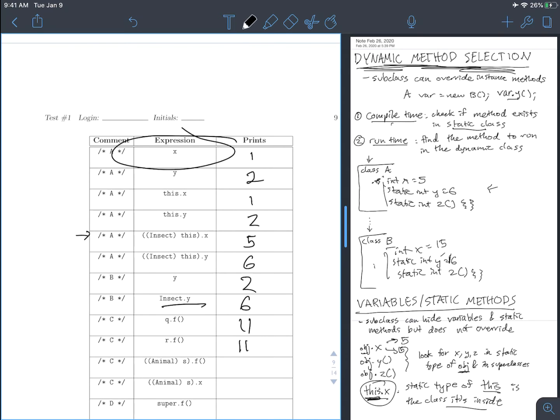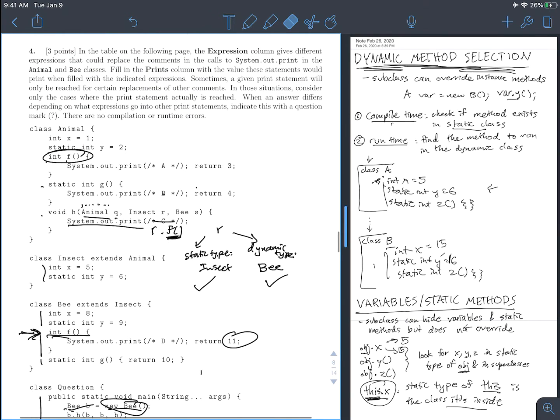Okay, lastly, we have this line where I cast animal s to animal, and then I call f. Let me write that out. So I'm casting s to animal and then calling f. So then this thing is going to have static type of animal because I casted s to animal. And then it's still going to have dynamic type B because it was a B. Casting only temporarily changes the static type. It never changes the dynamic type.